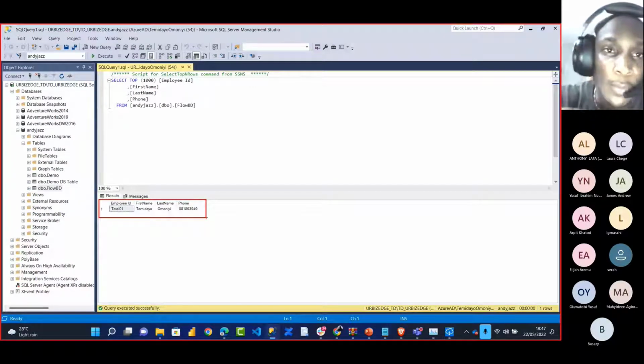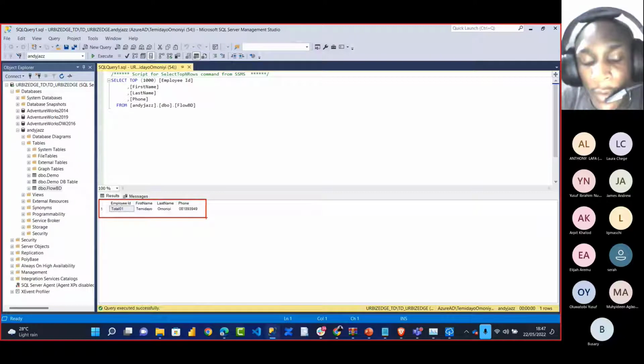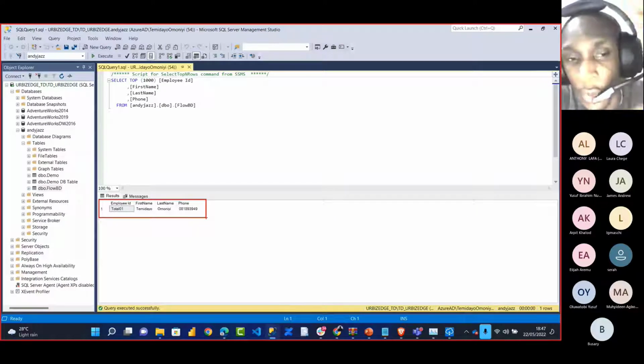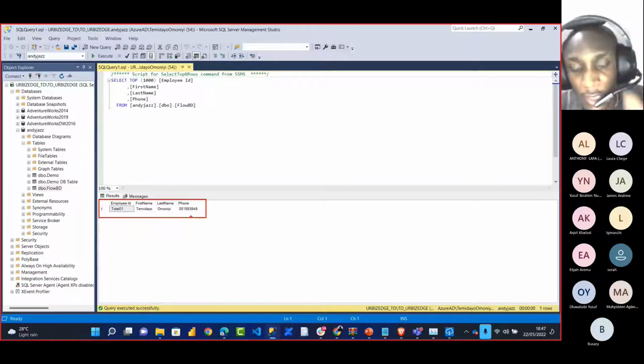But why is this made possible? If I was using my Azure SQL Database, I would not go through a gateway connection. But since I'm using a local machine, that's my local database on my system, I have to go through a gateway connection. That's why I have my gateway connection installed and open.